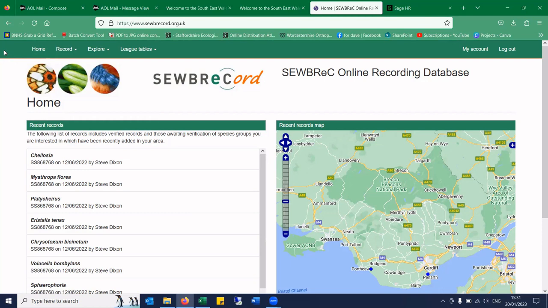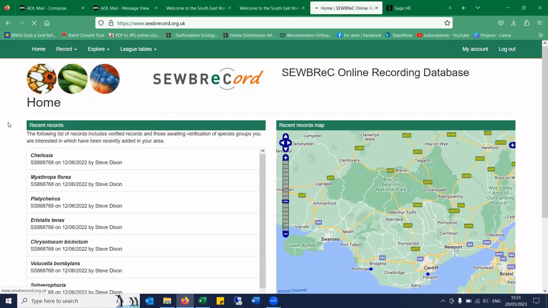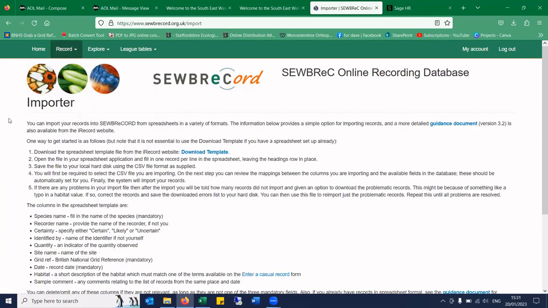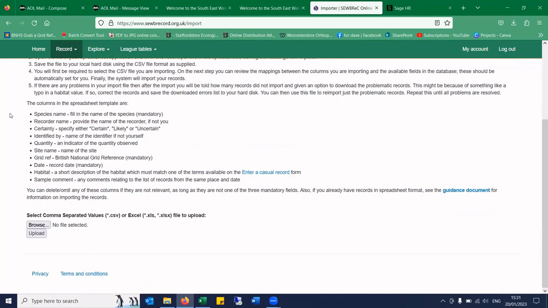In order to do this, we go to the SEWBReCORD homepage, sign into your account, and then click on Record, and then Importer. This will bring you to a page with lots of text on. This is a description of how you do an import, but I'll show you in this video as well. If you scroll down to the bottom, it asks you to select a file.